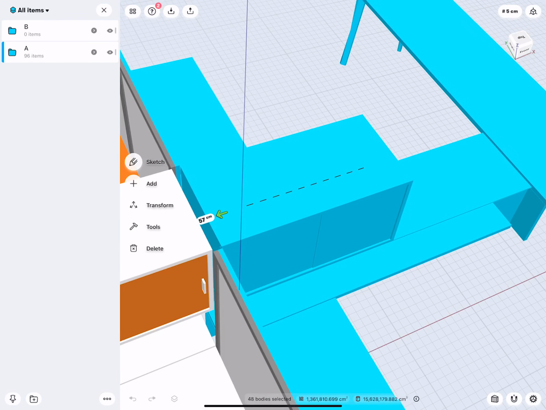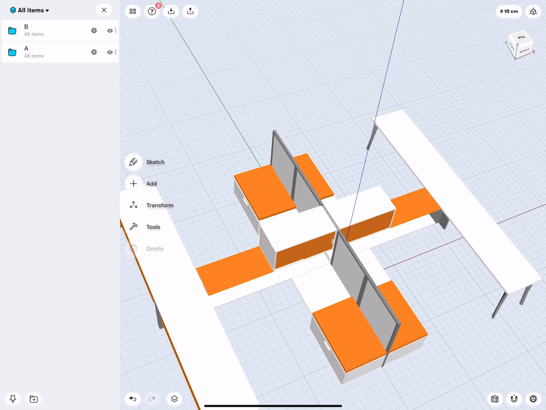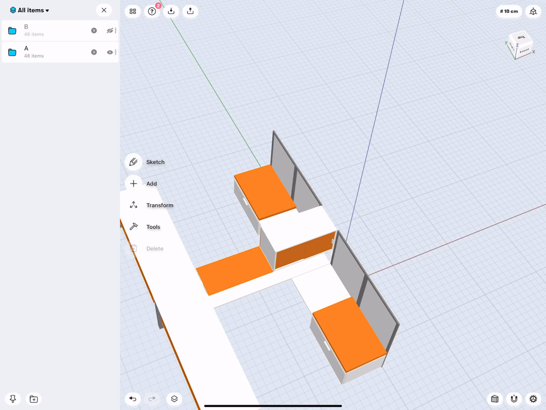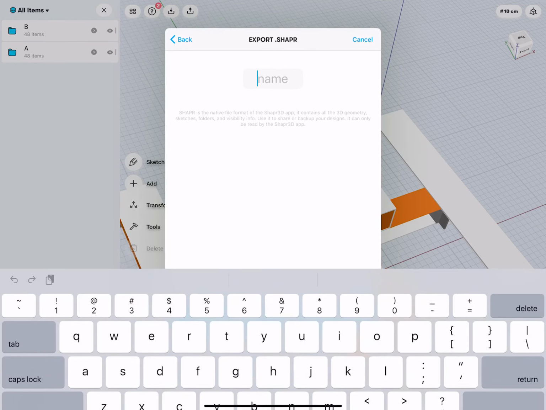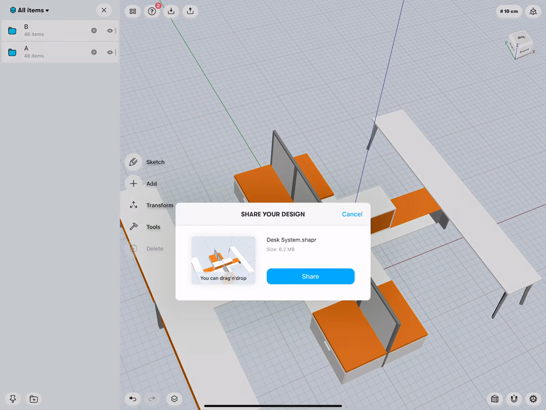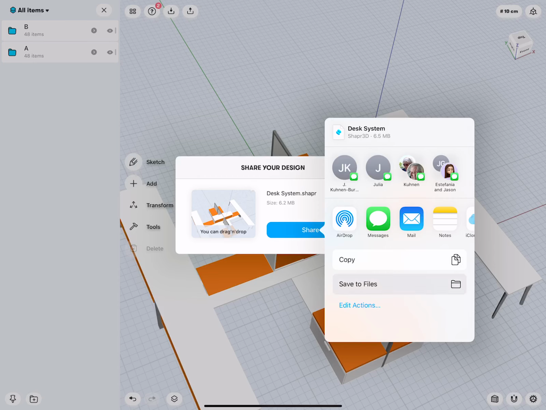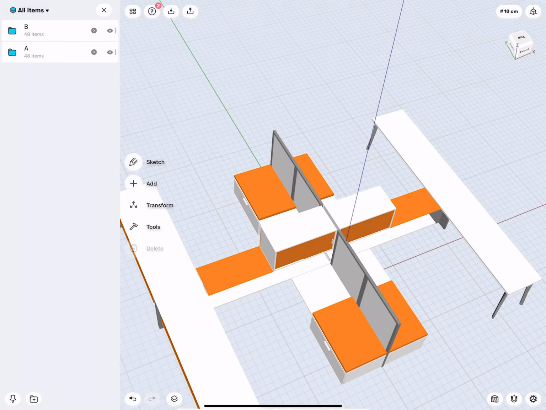Bring this back, butt it up. And then I go to B, three dots, move selected to there. Cool. Now I have A and B. Super easy. Here, this again, we can save desk system and save there. Done. Very good. Okay.